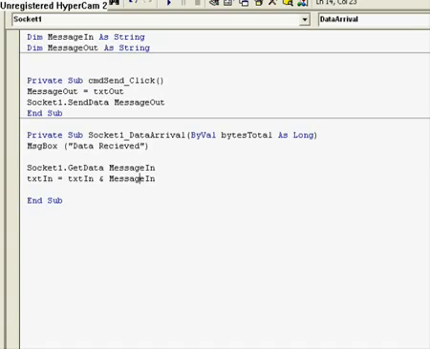And then we're going to be a little bit fancy and write txt in equals txt in ampersand message in ampersand vbNewLine, which will mean it's what's already in the text box and the message and a carriage return key. So it will come up nicely on line after line. Okay. Yep, so that's txt in, ampersand message in, ampersand vbNewLine.